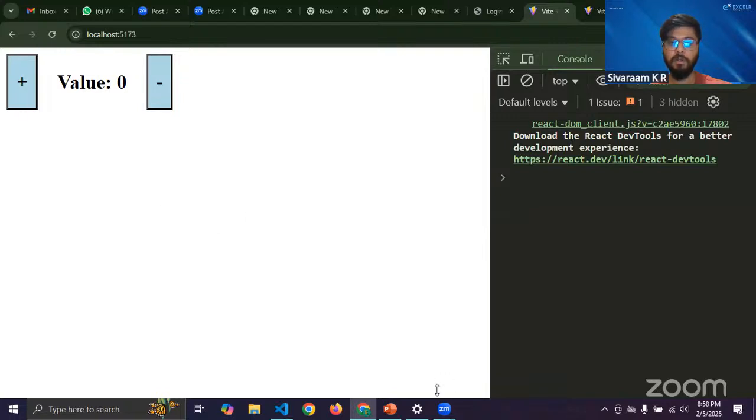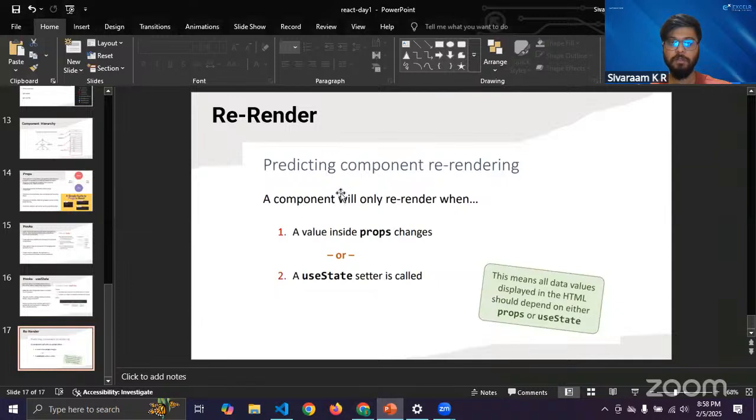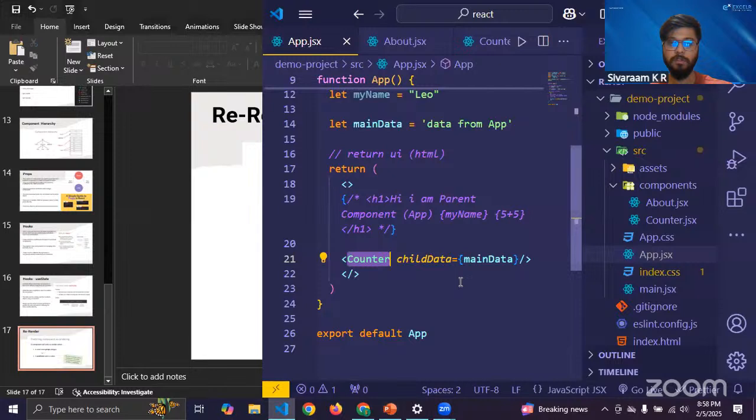So to make it re-render in React, you have only two milestones, or dead ends. One is when props change. One is when a use state is changed. How does a use state get changed? When you use a setter function. Only in these two scenarios, your component gets re-rendered. That means when a component gets re-rendered, the latest data gets displayed, or else it'll still be showing the same old data. Okay, you understood these concepts.